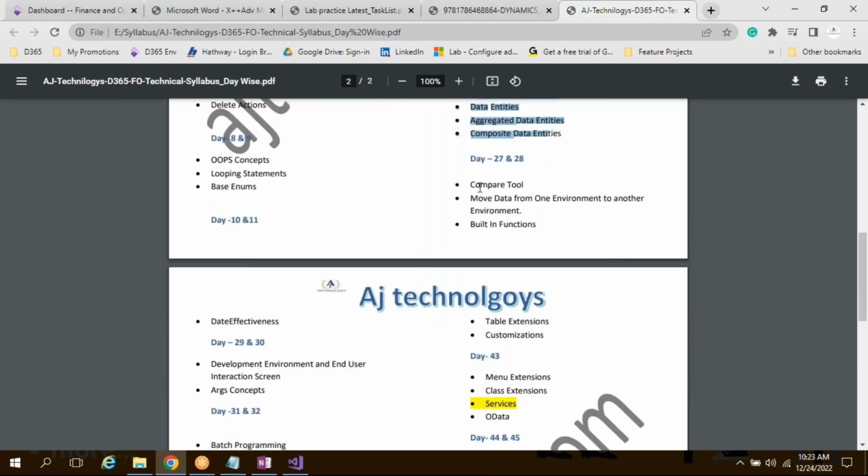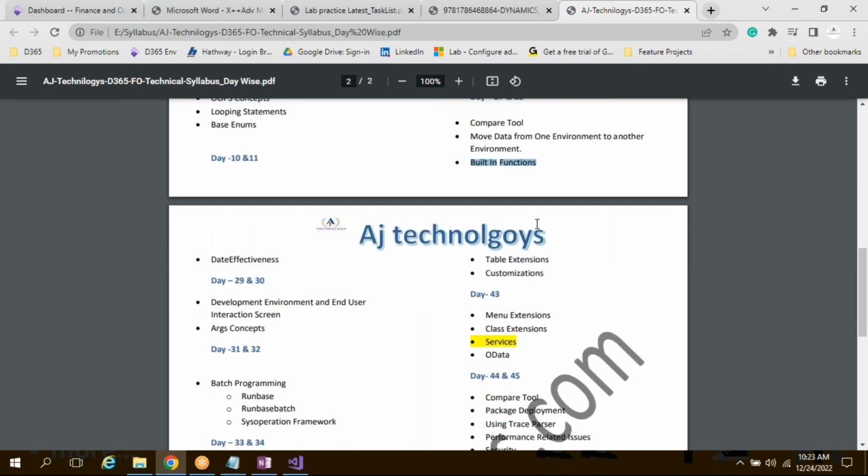The compare tool comes under version history. Moving data from one environment to another environment, these two are from a deployment perspective. And built-in functions: how the date function works, how I can print today's date, the current company date and user time zone, string to integer conversions, and printing user-defined notifications. Some built-in functions are there. String to date conversion and date to string conversion are also discussed here.